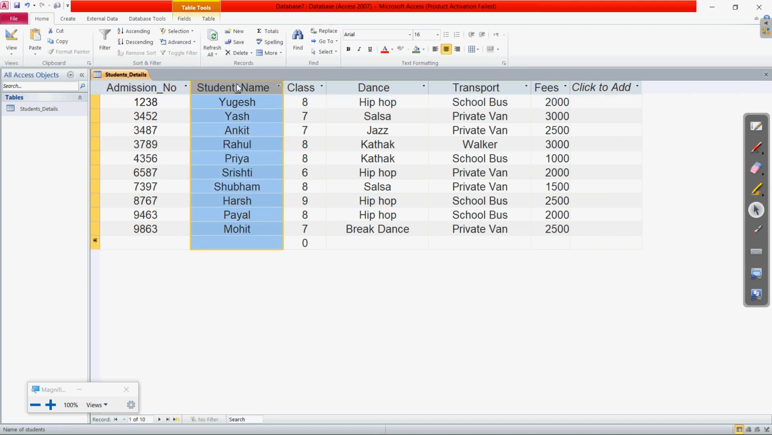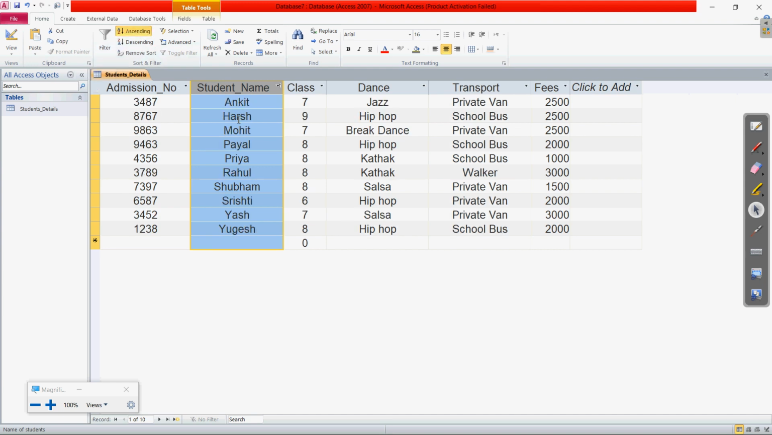We are selecting the column, selecting the field name, and when we go to the home tab, we have the ascending and descending options. So click on the ascending, or if you want to arrange in reverse, you can use the descending as well. Here I am clicking ascending. So all the names are now arranged in the alphabetical order, and not only the names, the whole record of a particular student is arranged in the same manner. Okay, so this is how we can use the sorting option.